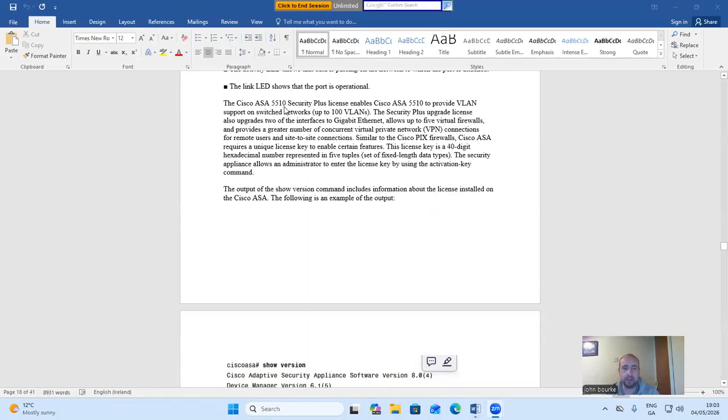The Cisco ASA 5510 Security Plus license enables the Cisco ASA 5510 to provide VLAN support on switched networks up to 100 VLANs. The Security Plus upgrade license also upgrades 2 of the interfaces to Gigabit Ethernet, allows up to 5 virtual firewalls, and provides a greater number of concurrent virtual private network VPN connections for remote users and site-to-site connections, similar to the Cisco PIX firewalls.